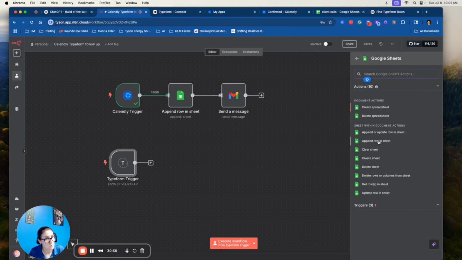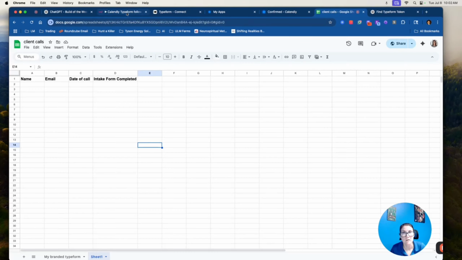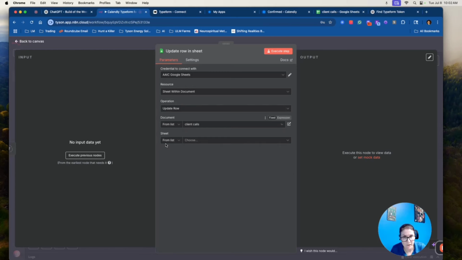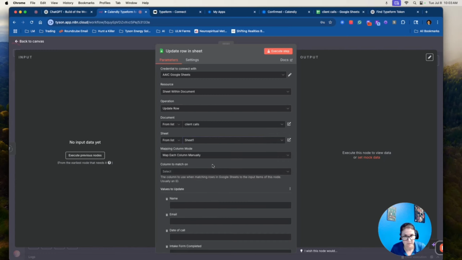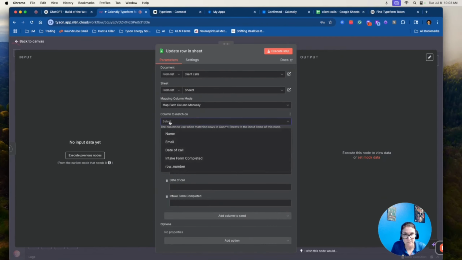And I want to update a row in a sheet because this person will already exist in there. So I'm just updating it with a yes or a no. Okay, so this is going to client calls. Oh, it looks like it's going to automatically respond. It's going to automatically record the responses on a separate sheet. So that is kind of good to know. But I want to match it on, let's keep it on email.